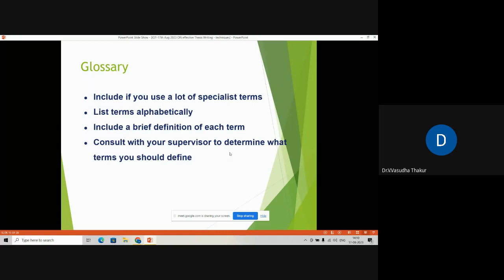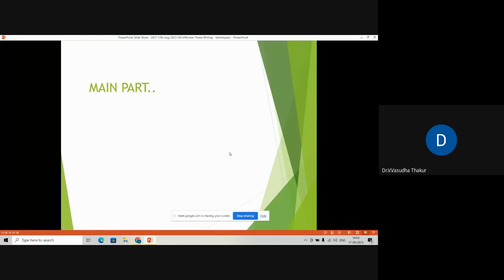Next comes the glossary. Glossary is of all the definitions which you use repeatedly or often in the complete thesis, whatever the frequency of that word may be. But if it is a new word or a new term that you're using in the thesis, immediately ensure that you mention it in the glossary with the meaning. That is glossary. Then comes the next set of pages, which is called the main part.